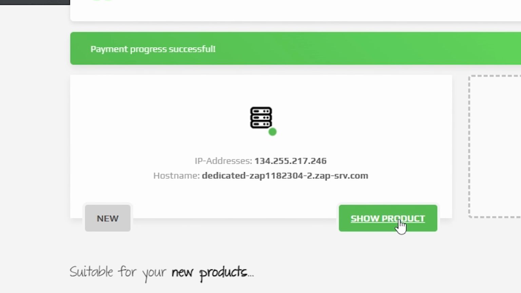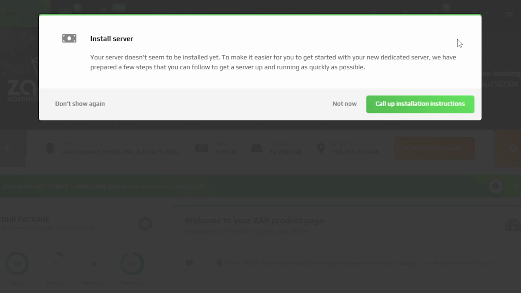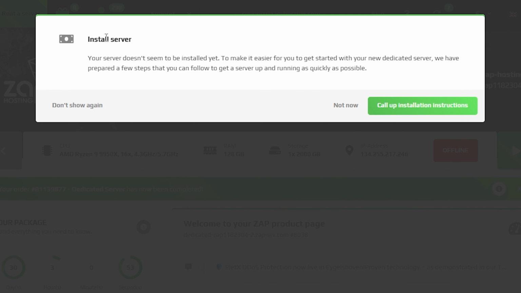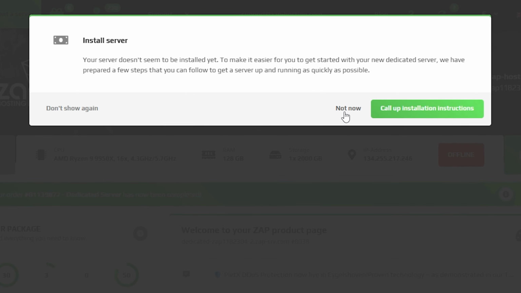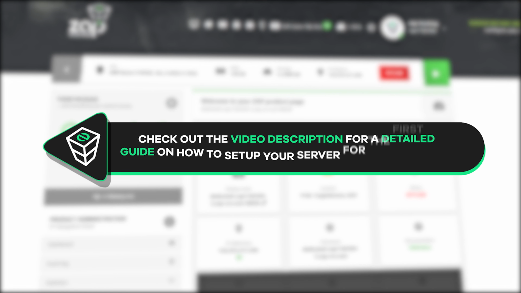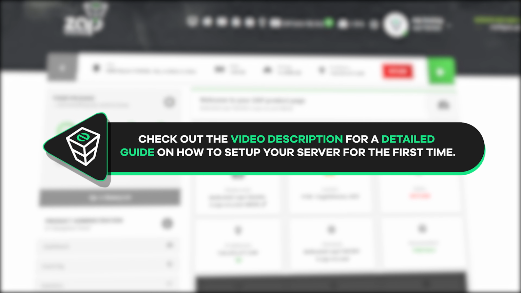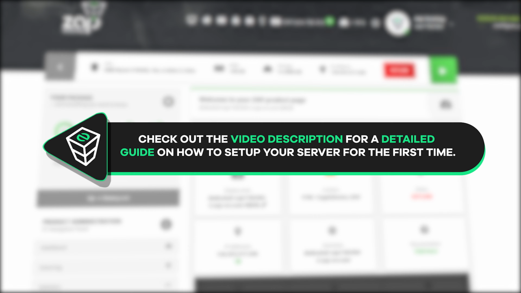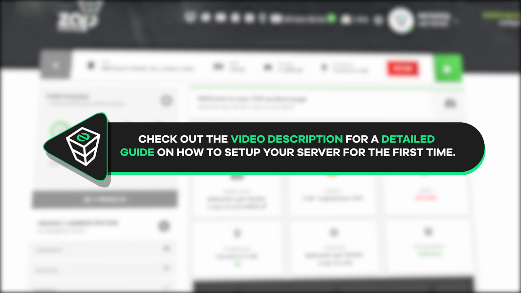So, open up the server in your interface. Here you will be greeted with the initial installation message that will guide you through the process of installing the operating system on your server. But in this video, we will only be going through the dashboard of both ours and IPMI. But if you need any help going through the installation process, make sure to check out the video description where you will find links to guide videos and some of our prepared documentation to help you through this process. But for now, welcome to the dashboard of your new and powerful dedicated server. Let's quickly go through it.